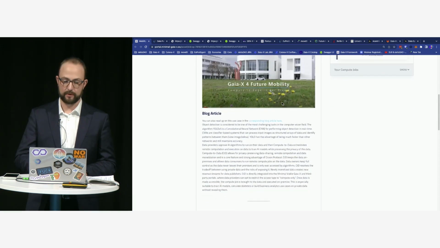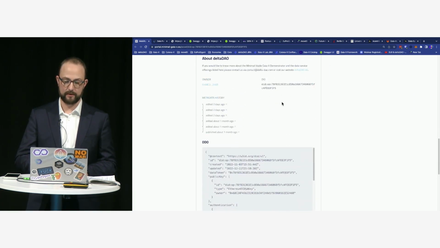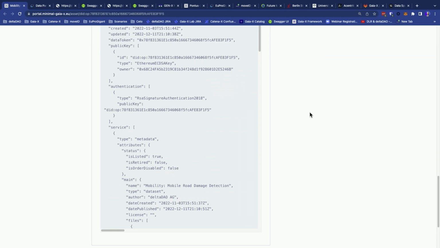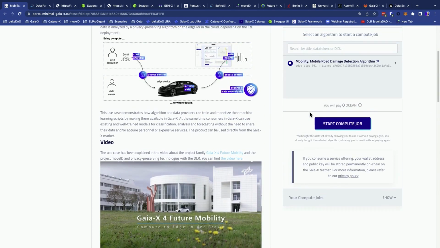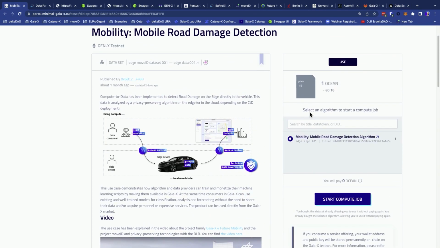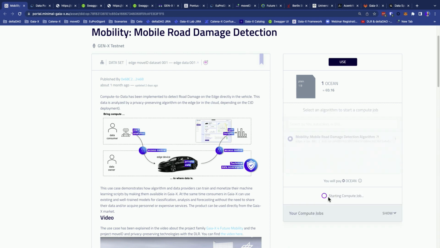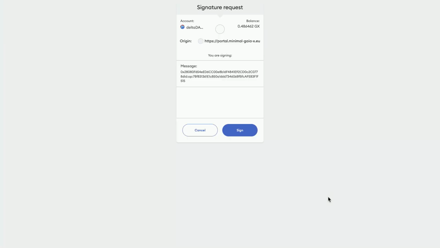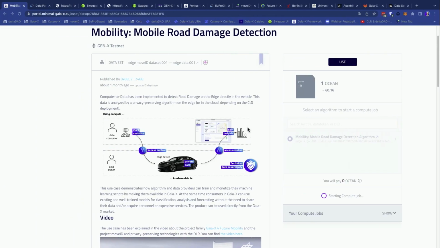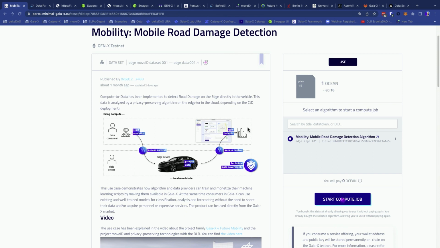Here we have the self-description. There are also videos inside of that, and the Gaia-X self-description. What you can do as a consumer, if you're eligible, and according to the terms and conditions, is start consuming these data service offerings right out of the box. So let me do that by signing it with my private key.